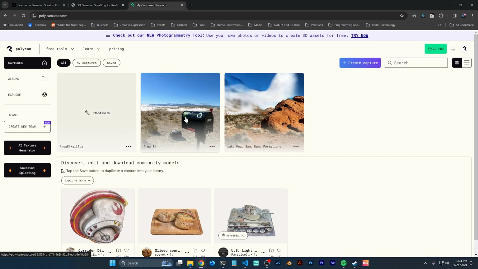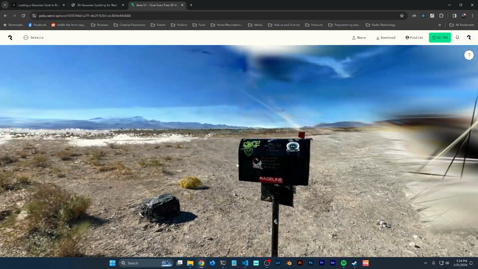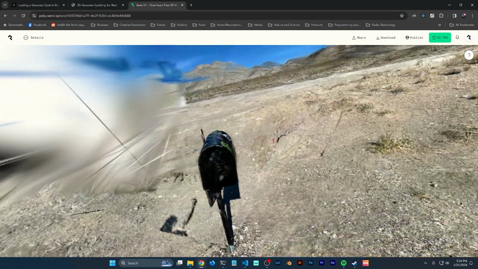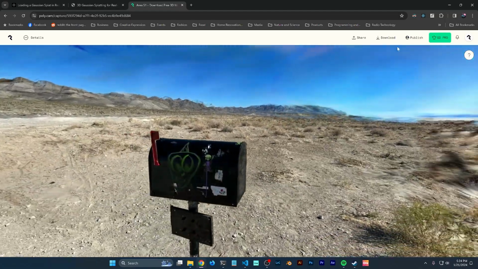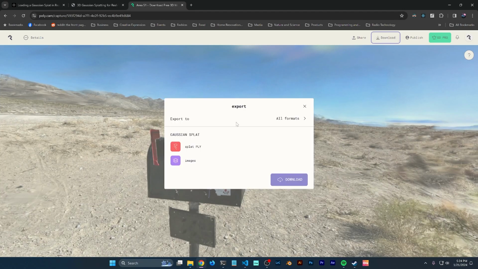What you will experience is that once your upload is done processing, it'll just appear here with a preview, and you can open it up, preview your results, and make sure everything looks the way you expect it to look. And then finally click download, select splat, and then download that file somewhere. Just make note of where you download it to, because we're going to use that file in the next step.